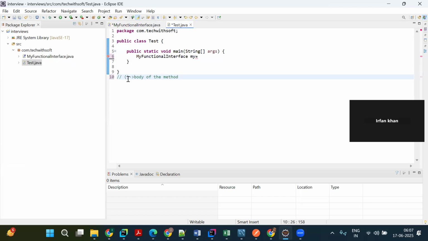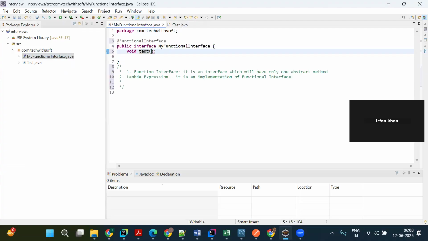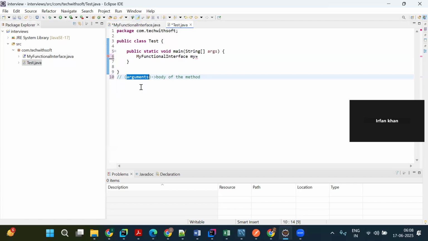Under this parenthesis, we can write some arguments or parameters. How many arguments we will write depends on the method. Right now, the method we created here has no argument. It is completely blank and it is not returning any value as well. So while writing the lambda expression, we have to take care of what the parameters and the return values are. Here we have no return value and no argument, so I will keep simple parenthesis and write the arrow. Here is the syntax, and then I have to write the body of it.